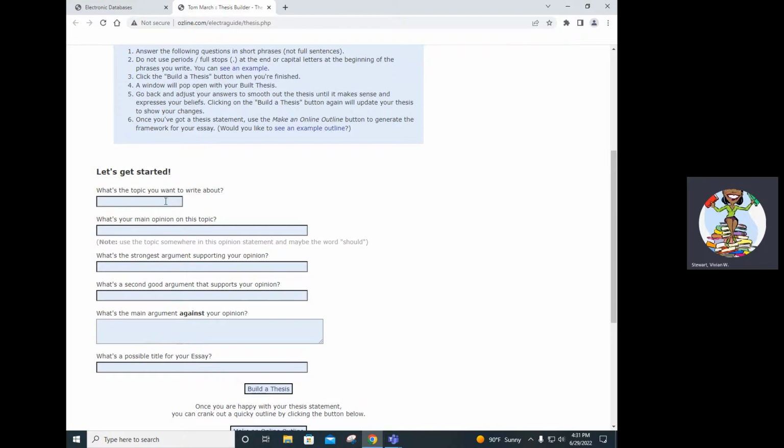What's the topic you want to write about? We're going to write about online dating. What's your main opinion on this topic? You've done the research, so you should have an opinion. What's the strongest argument supporting your opinion? What's a second good argument that supports your opinion? And if this is not a persuasive paper, simply change this to what is a third good argument that supports your opinion. It also asks for a title.